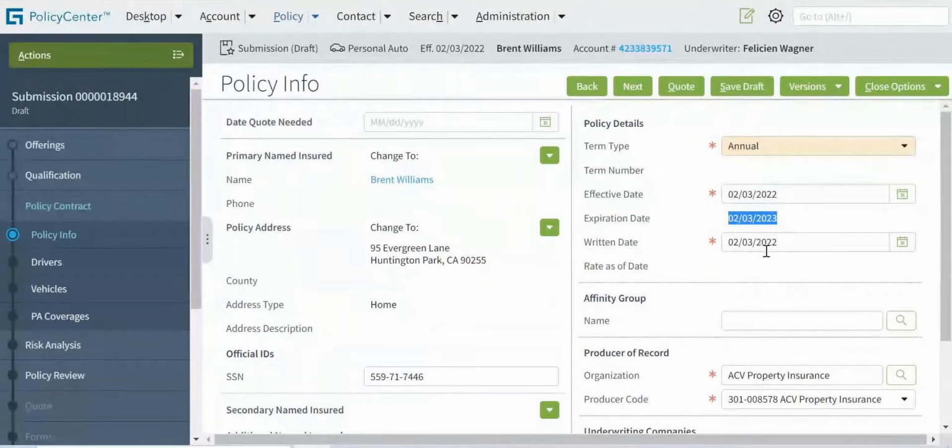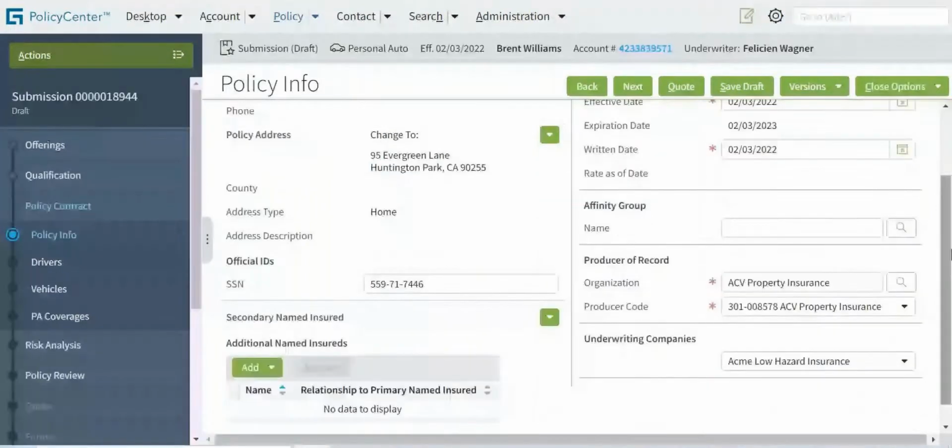The written date, we will see this written date basically on which date I'm writing this code. Since I'm writing the code today, the written date will be populated here as the current date. So this is the date on which this policy is being written here. Now affinity group, we don't need to select anything here, but who is your producer?